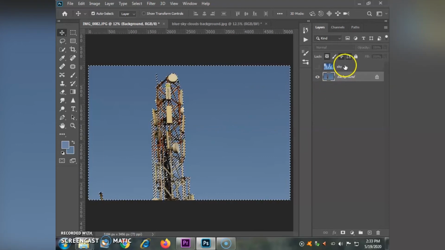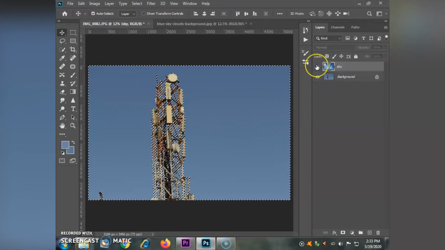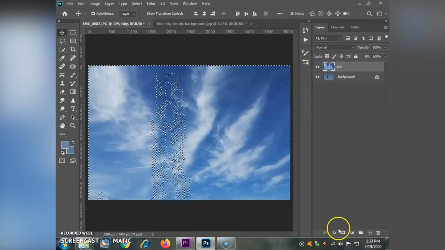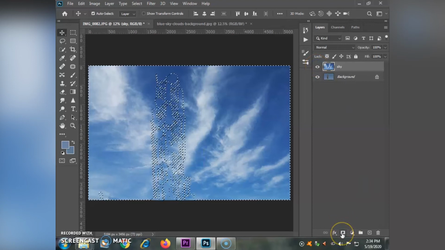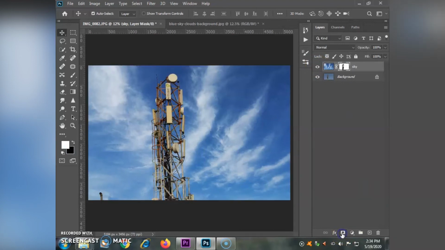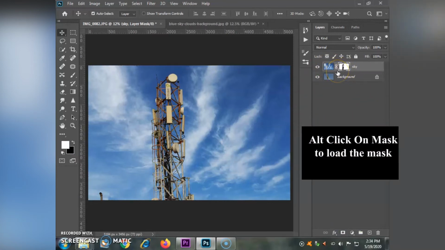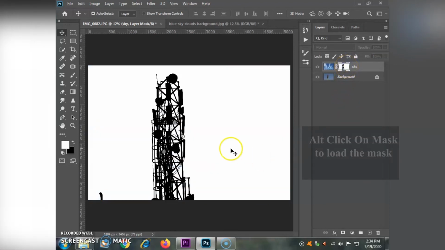Go to Sky layer and turn on the layer. Press this symbol to create a layer mask. Now that the layer mask is created, press Alt and left click on this layer mask. This will load the mask.